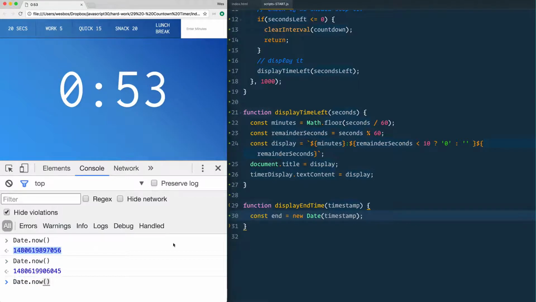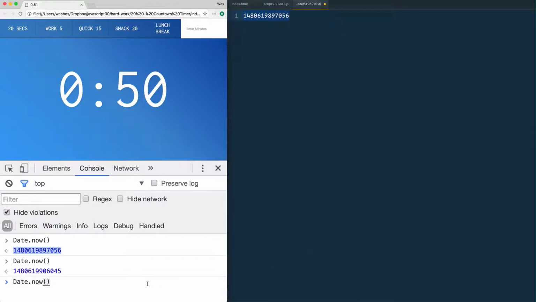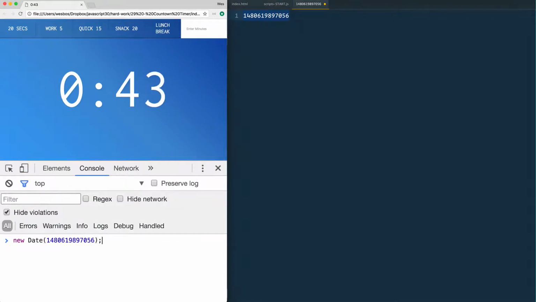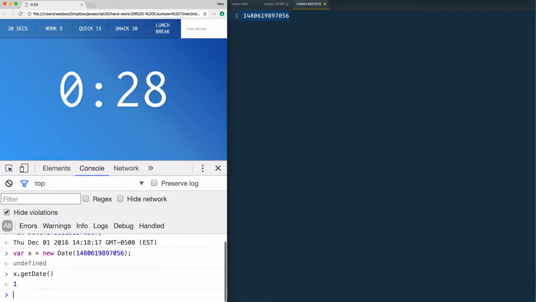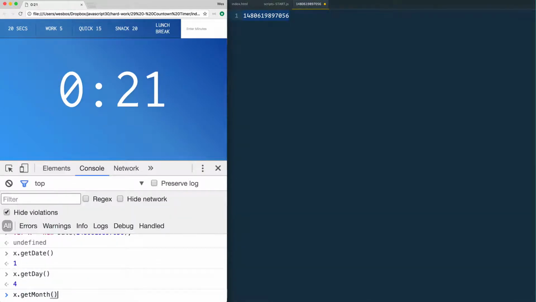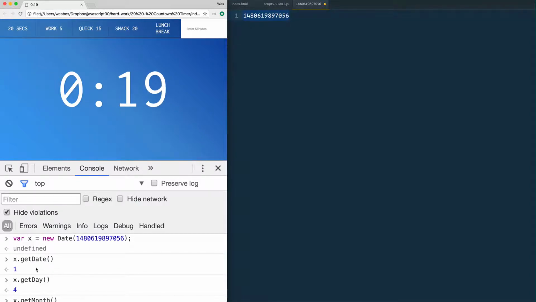Now, if you were just to take this and put it in a string and then come back to JavaScript and be like, okay, I need to convert this back into a date, you say new Date and you pass it the number of milliseconds that you have, and it's going to convert that. It's December 1st right now. Convert it into a proper timestamp for you. What's cool about that is you can put it in a variable called x, and then you can call x.getDate, x.getDay, x.getMonth, and you get all the information about what day and month and all that.